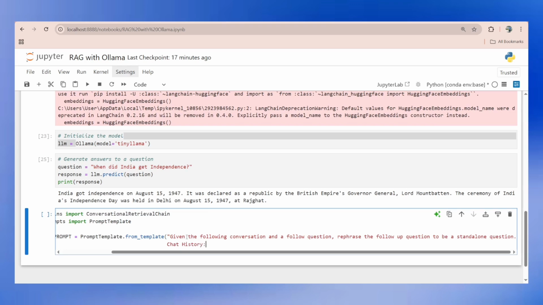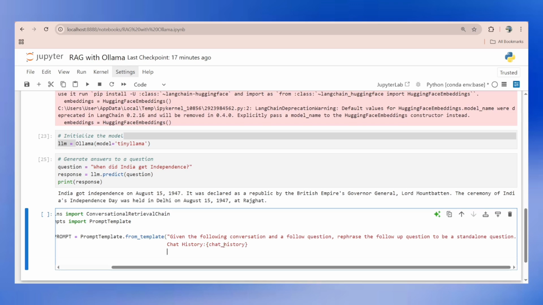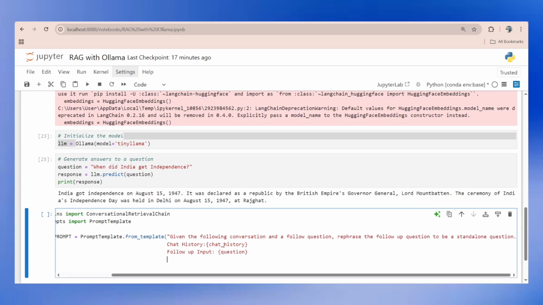Chat history. Okay, let's say chat history. Follow up input question, standalone question.